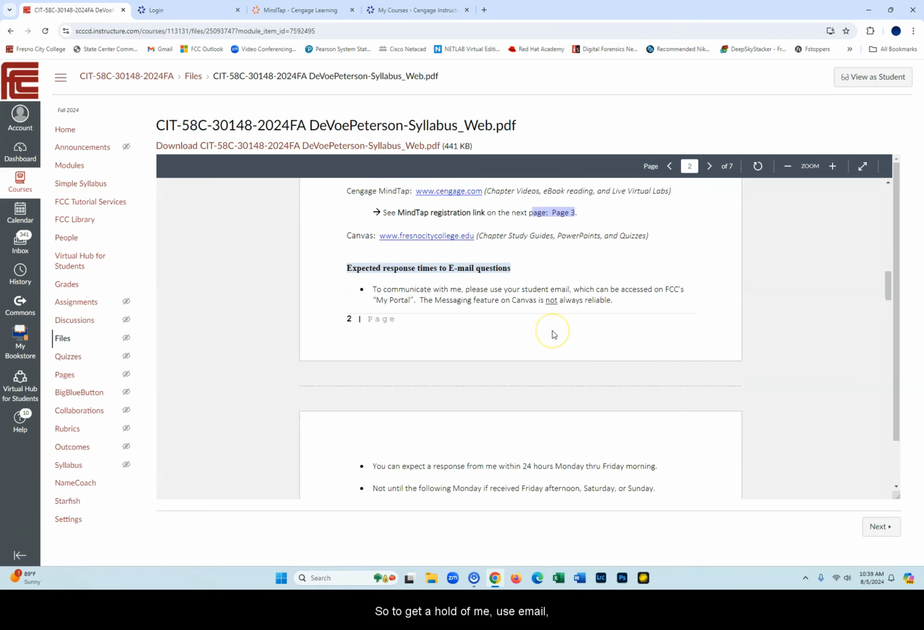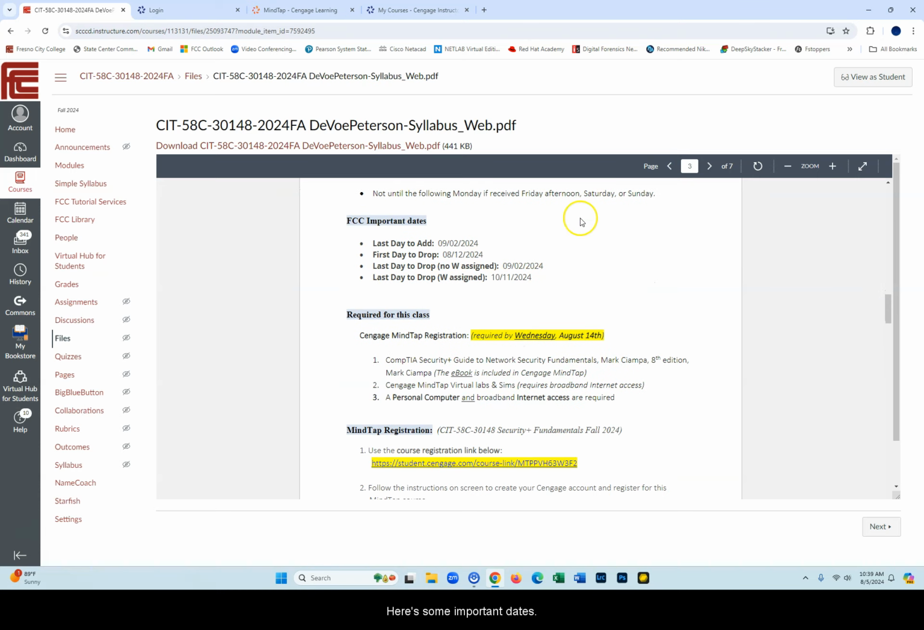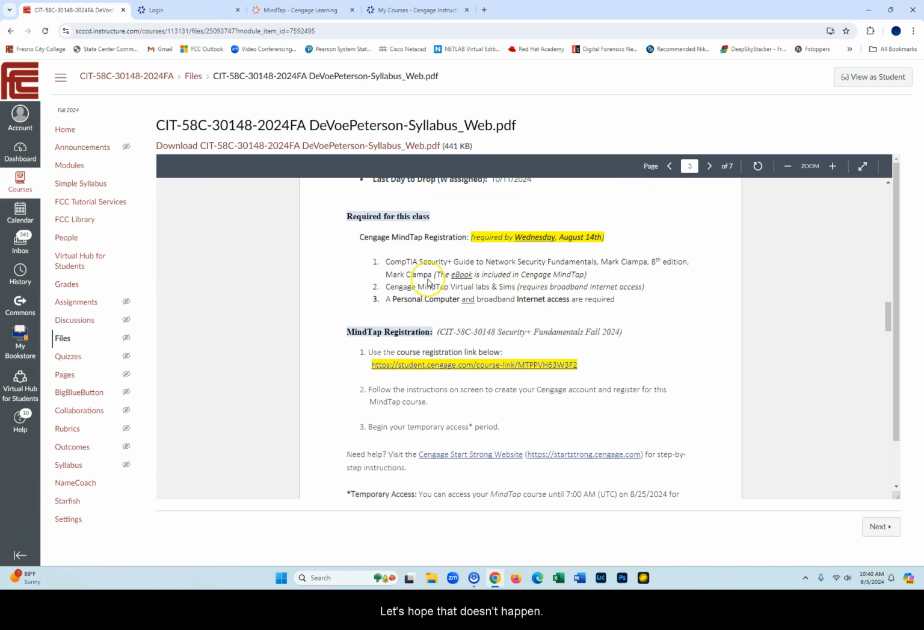So to get a hold of me, use email. Don't do my portal. Don't do messaging in Canvas. Use your FCC email. I know some of you'll do it anyway. Hopefully that flows to my email, but it doesn't always do that. Here's some important dates. I know you can read that, but our first day to drop is the 12th, first day of class, and the last day would be, it looks like October 11th, but you'll get a W at that point. Let's hope that doesn't happen.